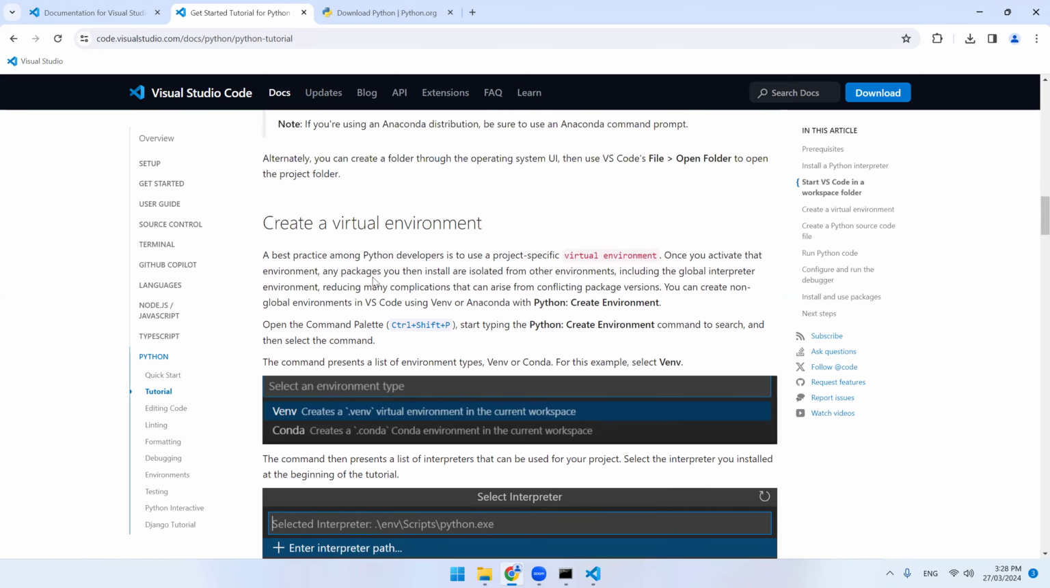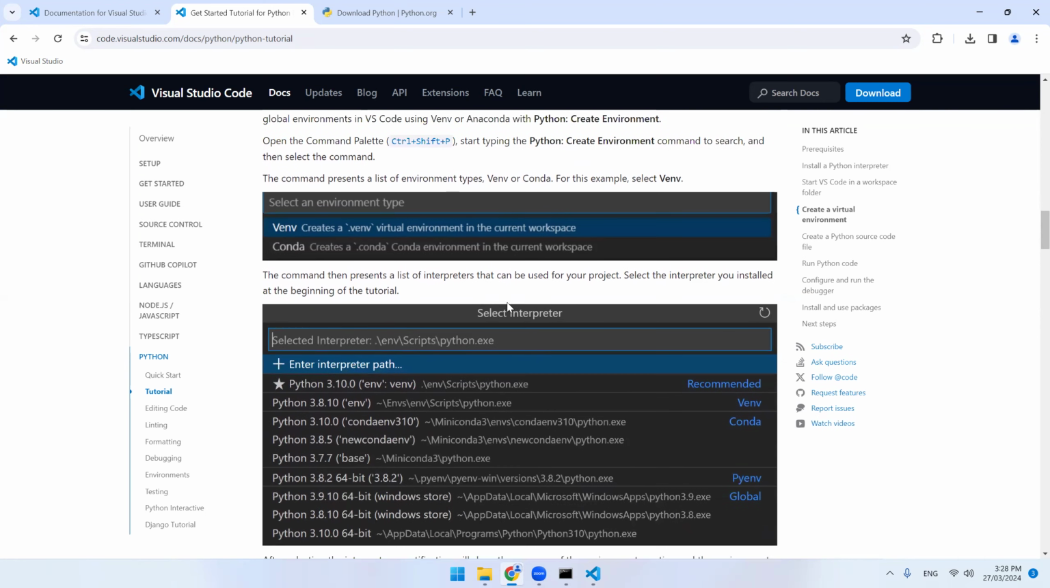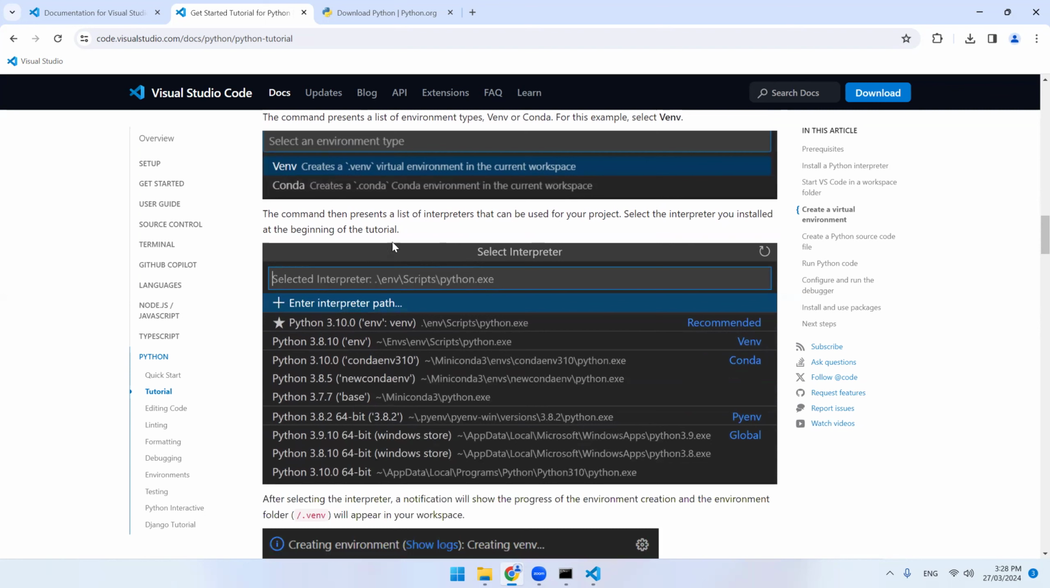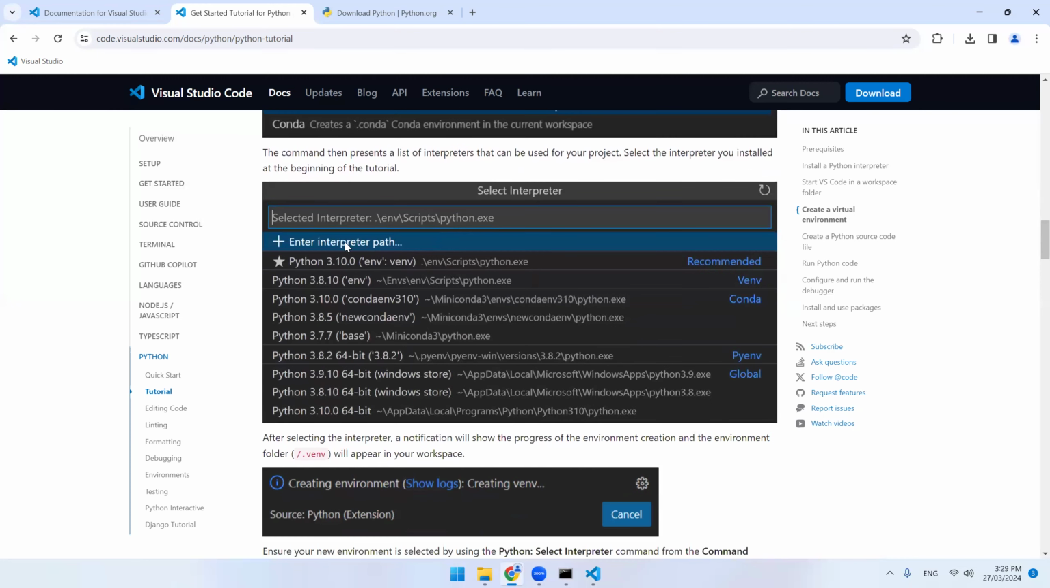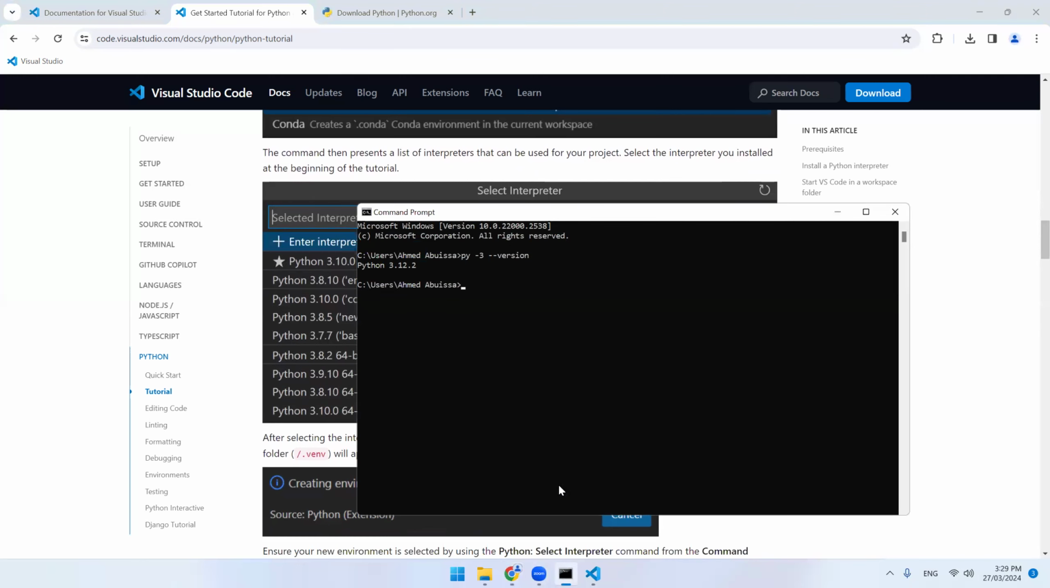Okay. So here it's saying create a virtual environment. We are trying to create a virtual environment. A best practice among Python developers is to use a project-specific one. Once you activate the environment, any packages you install are isolated. This is not that important because it is just to isolate for now. Let me see what the next steps are. The command then presents a list of interpreters that can be used for a project. So the install at the beginning of the tutorial, which is, wait.